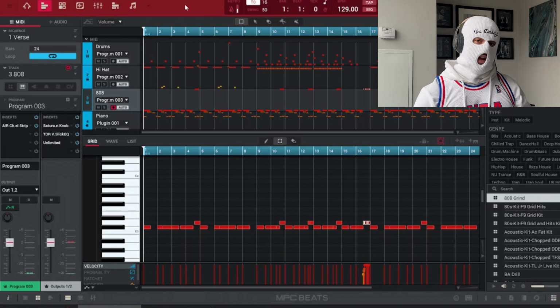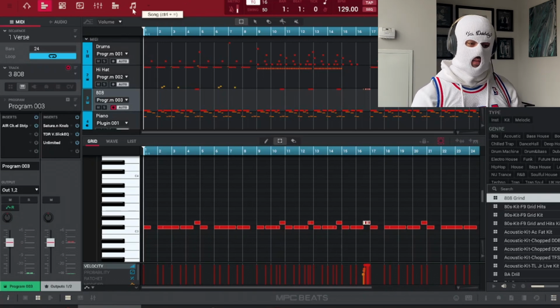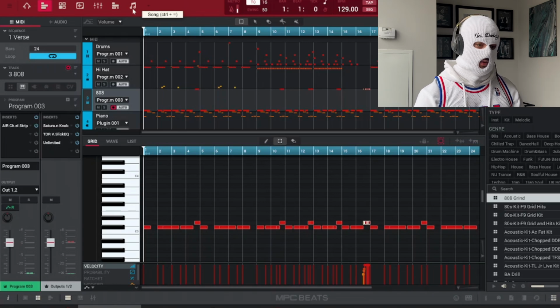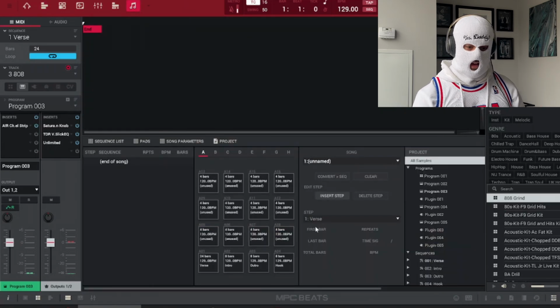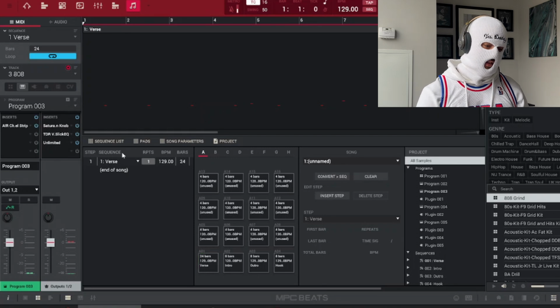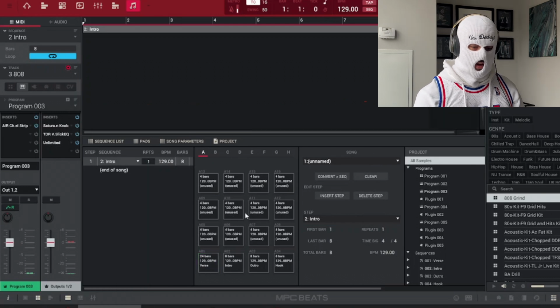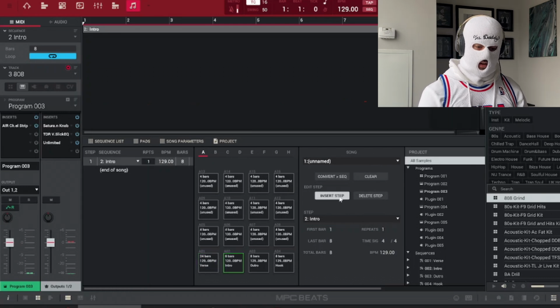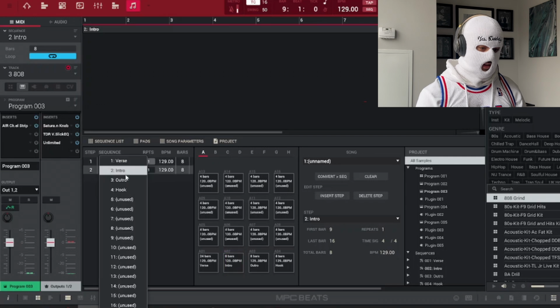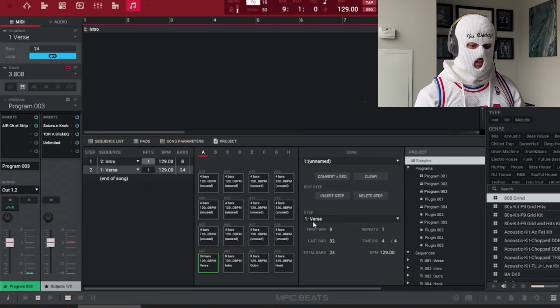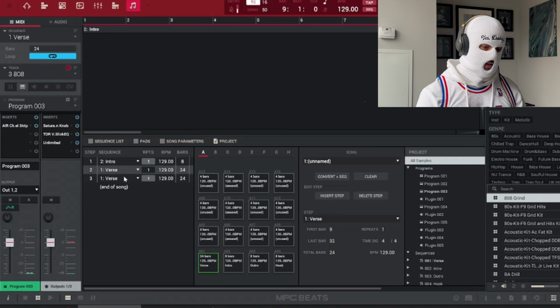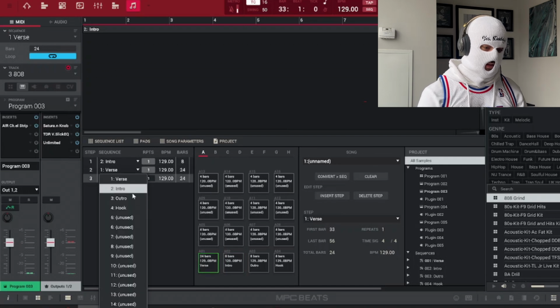Now to arrange all of these sequences into a song, you go to the Song tab up here. It's a little music note in your toolbar. You select that. If you click Insert Step, your sequences will show up on the left side here. So obviously I want to start with the intro, so I select the intro, and then I want to go into the verse, so I click Insert Step. I select verse. After the verse is the hook, so I insert another step and I select hook.